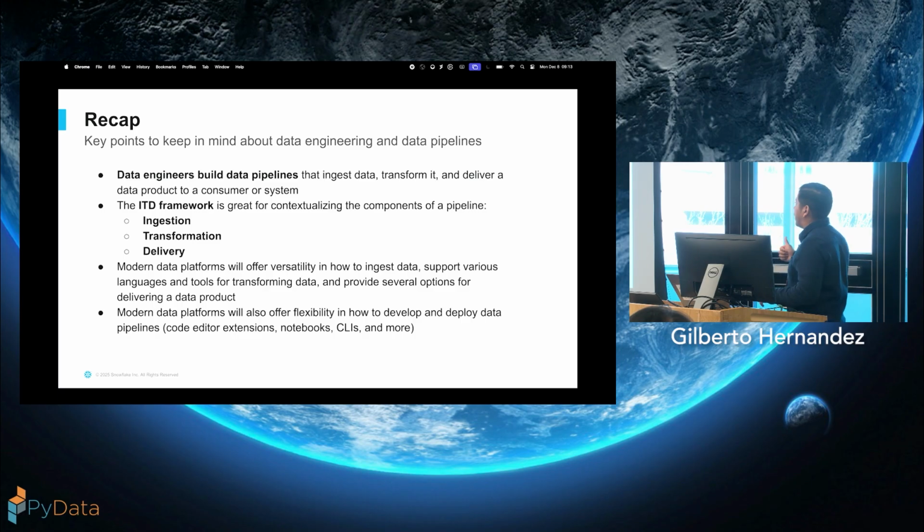All right, so here's my recap. Just key points to keep in mind about data engineering and data pipelines. Data engineers are building data pipelines that can ingest data, transform it, and deliver it as a data product to a consumer or system. ITD is a great way of contextualizing the components of a pipeline. I for ingestion, T for transformation, and D for delivery.